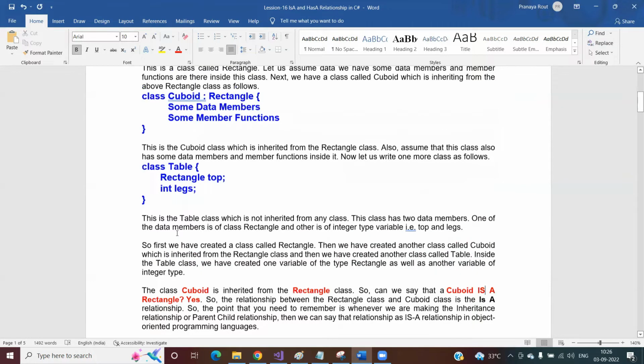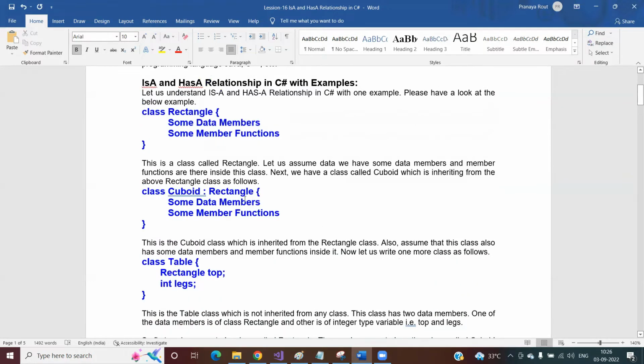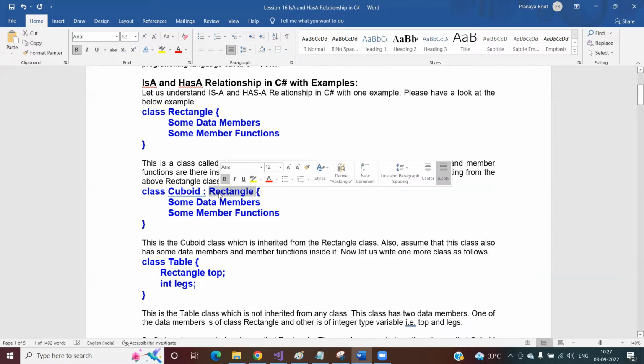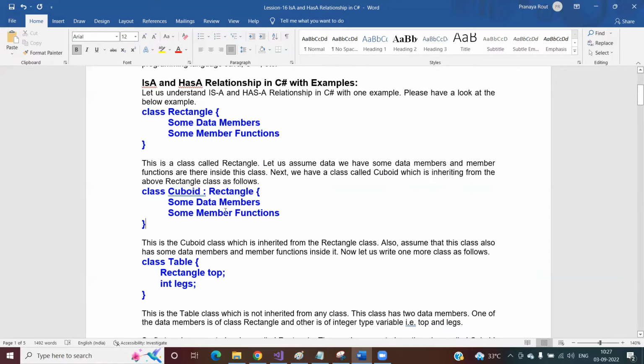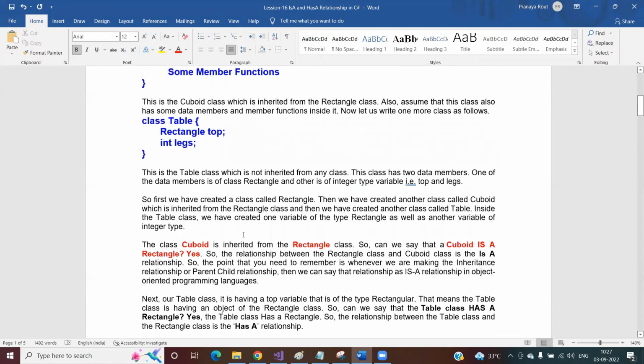Whenever you are implementing the inheritance relationship, whenever you are establishing the parent-child relationship, that inheritance or parent-child relationship can be termed an IsA relationship. Here you can see Rectangle is the parent class, Cube is the child class. As we are establishing a parent-child relationship between Rectangle and Cube, and as Cube is the child of Rectangle, we can say Cube is a Rectangle, and this is possible because of the inheritance relationship that we established between the Cube class and the Rectangle class, right?